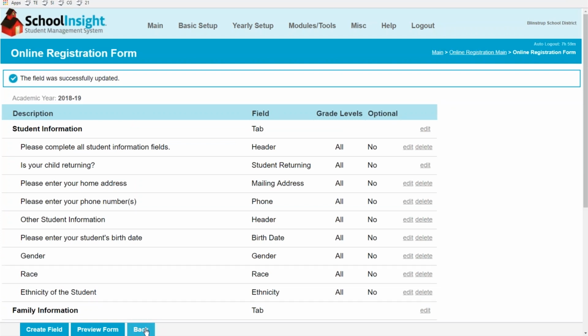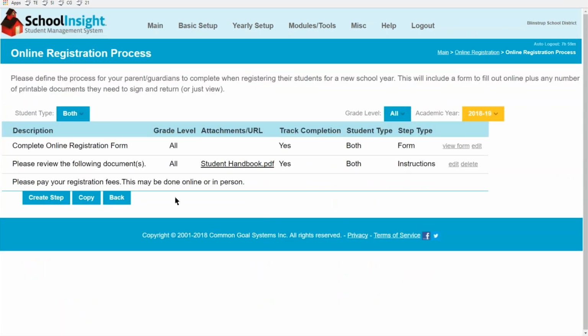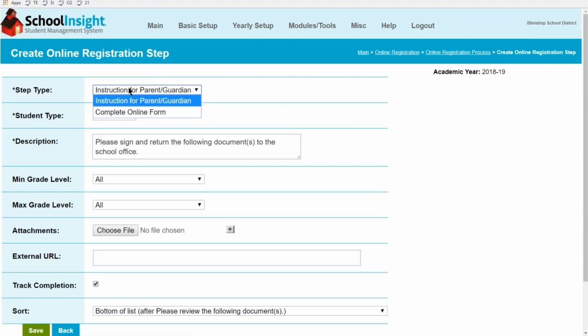Once you've worked your way through creating all of the fields that you'll need on your online registration form, the next item that we would be able to do is to create additional steps in your process. As you can see, I've already included a step that has the parents download and read the student handbook, but I can create an additional step from here. This step would be an instruction for the parent or guardian. It can be shown just to new students, students that have registered for the first time through that new student process we worked through a few minutes ago, just to returning students, so students that were not new this year, or to all students. The description is what will be shown to the parents when they are registering.